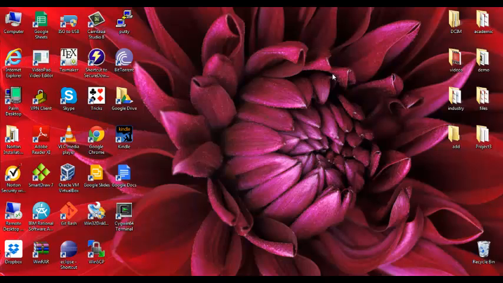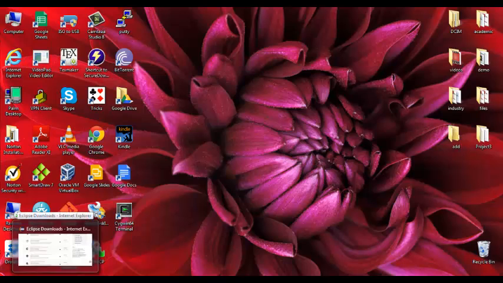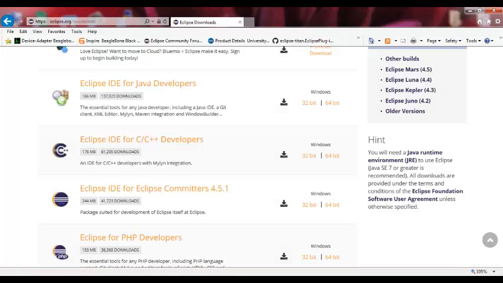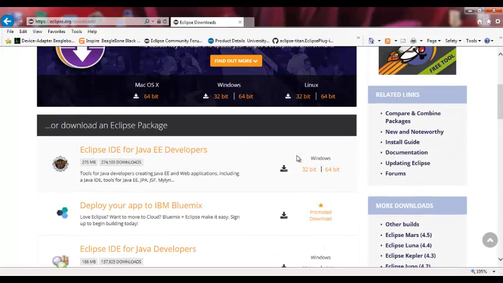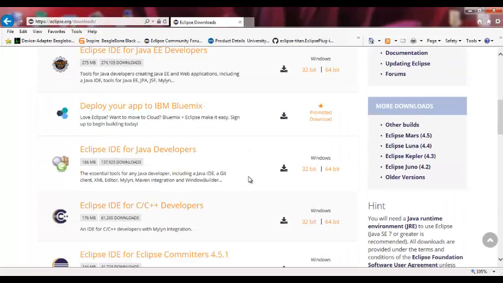I will show today how to run a C program on Windows without using Microsoft Visual Studio. The easiest way, and it will not cost you any money, is to download Eclipse IDE for C and C++ developers. You can find this package on the Eclipse website. Depending on your computer, you can download the 32-bit or 64-bit version.